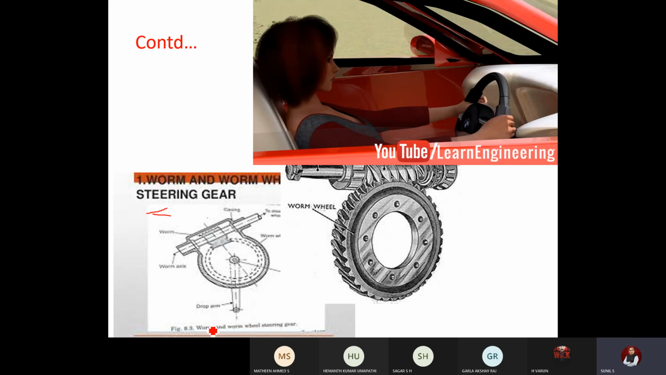Worm and worm wheel mechanism. This you have studied in COM. I will give you 2 minutes. For each mechanism, you have to practice a sketch. There is no other way. Please take down.